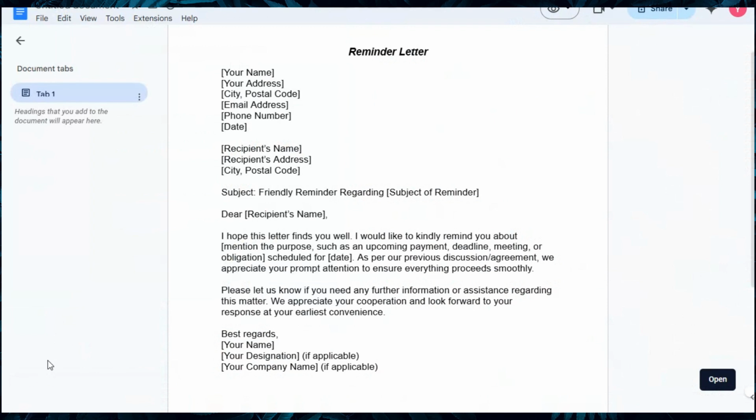Here's our sample reminder letter. You'll notice how it politely and professionally reminds the recipient about an upcoming deadline, payment, meeting, or obligation. The letter maintains a courteous tone while clearly stating the purpose and urgency of the reminder.